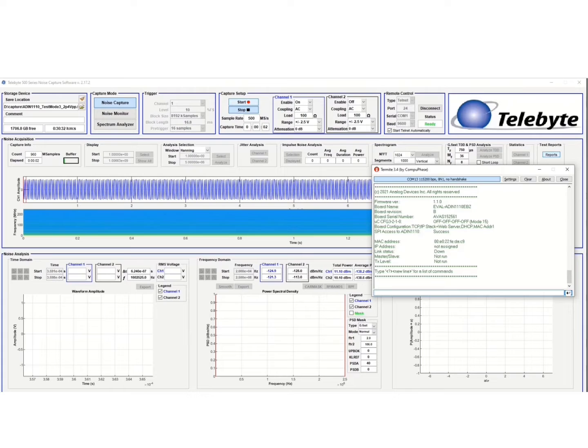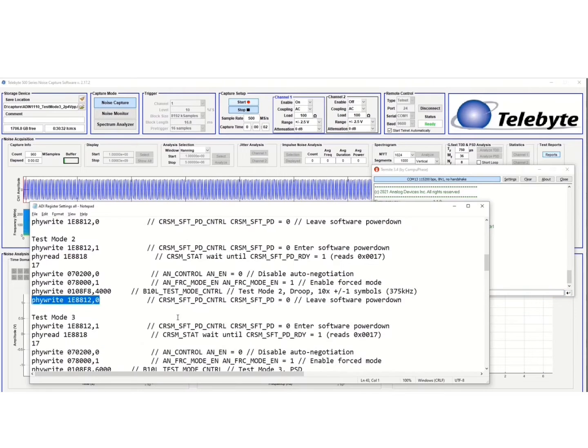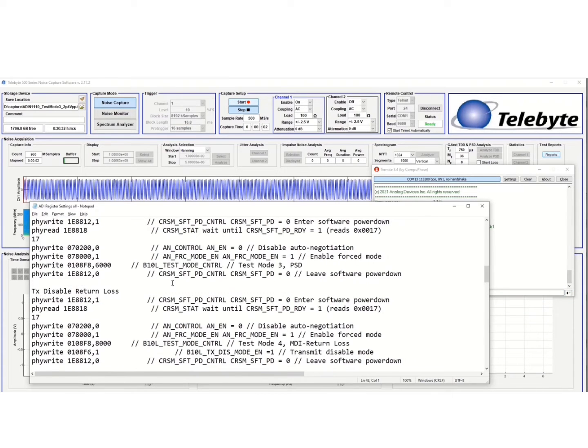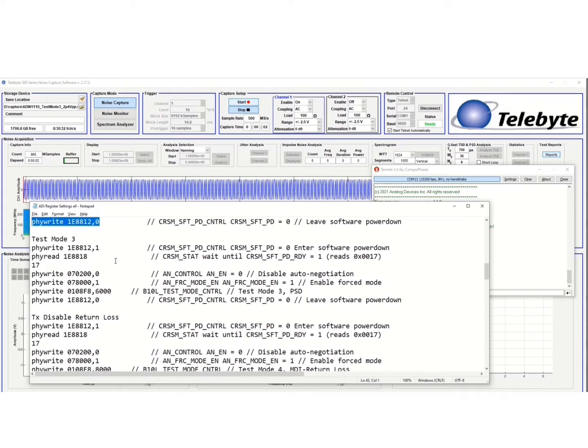So what we'll do is we'll use Termite here. That's got a connection via the USB connection to the Analog Devices evaluation board. And I have some notes here in terms of writing to the registers to put it into test mode 3. So we have a PHY write command here to enter software power down.